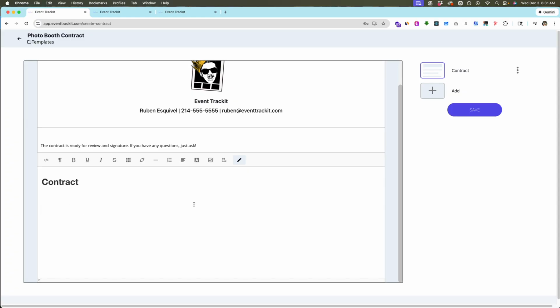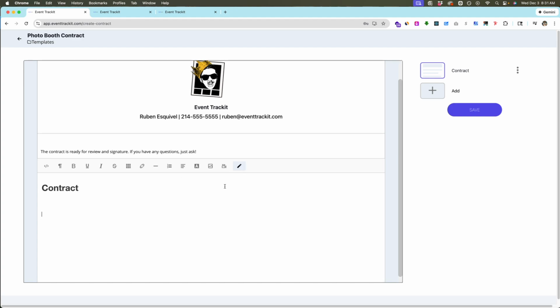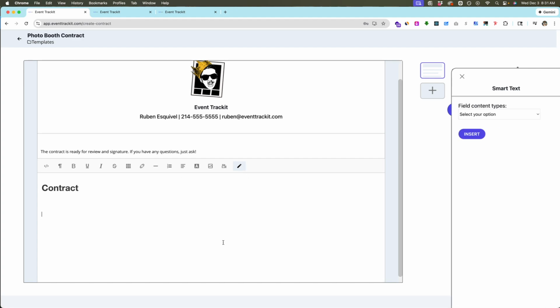But real quickly, I'm going to show you how the smart text works, which I believe is probably the most important feature for this part right here. So basically what you want to do is click right here, and then you can select any one of these: event name, first client, first name, last name, email, location, event date. What's cool about it is that it basically updates based on the event information. So I'll add this one right here.